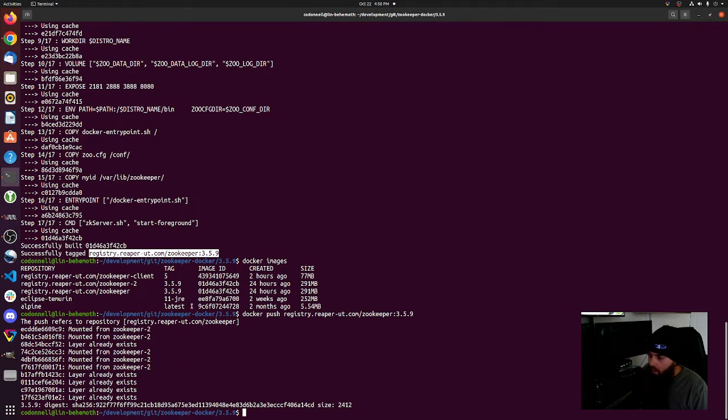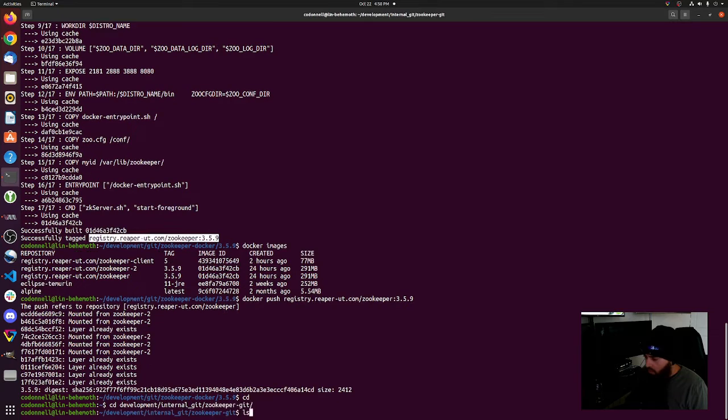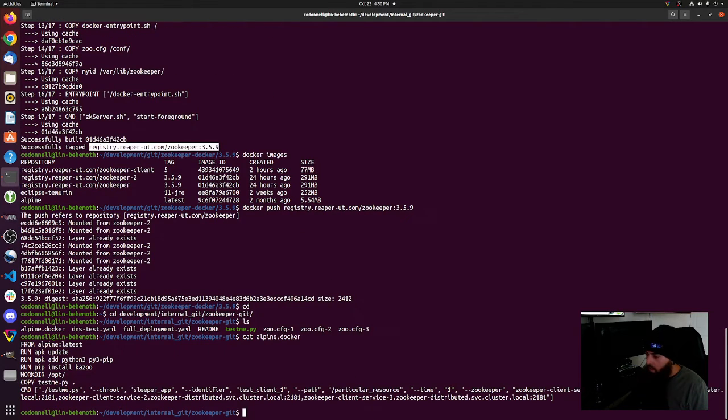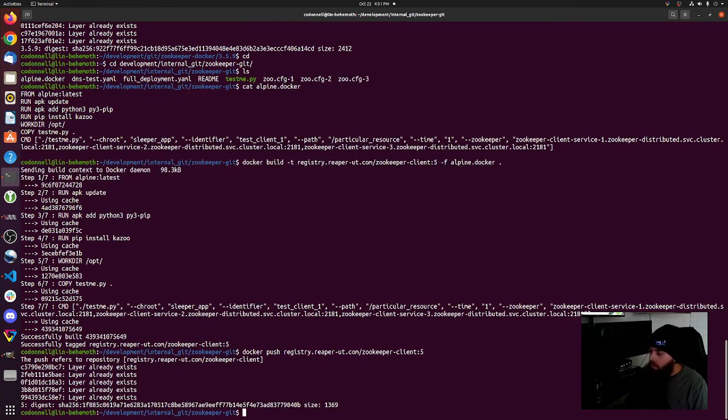Okay. And then as far as the client, we're going to move over to internal and Zookeeper. Cat Alpine, again, same image, right? We're going to build it. Client 5. It's already there, so most of it's cached. But then we'll push it. Cool. Now it exists.